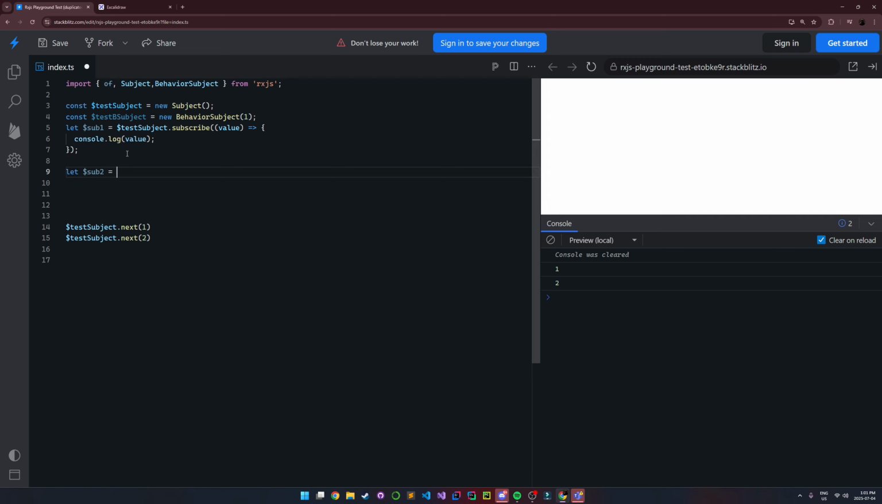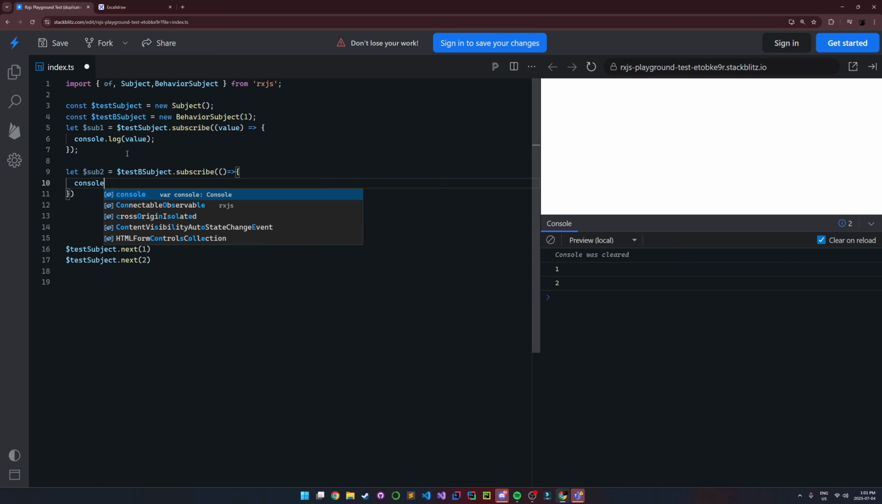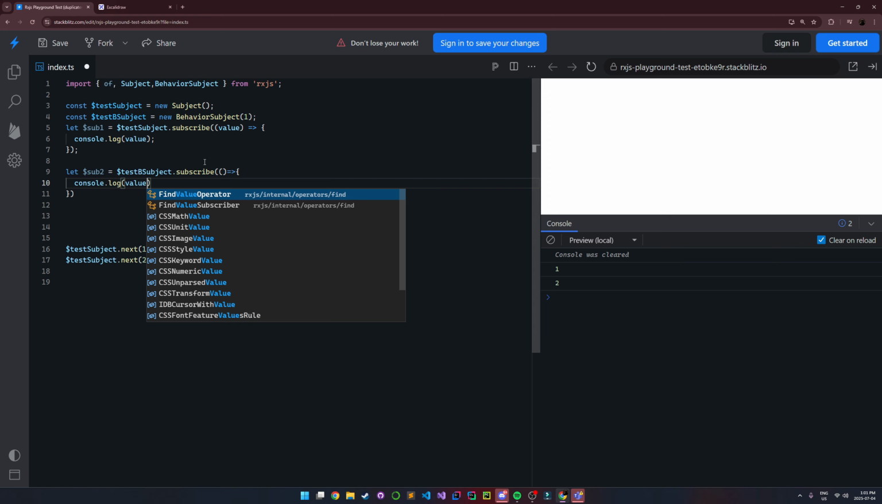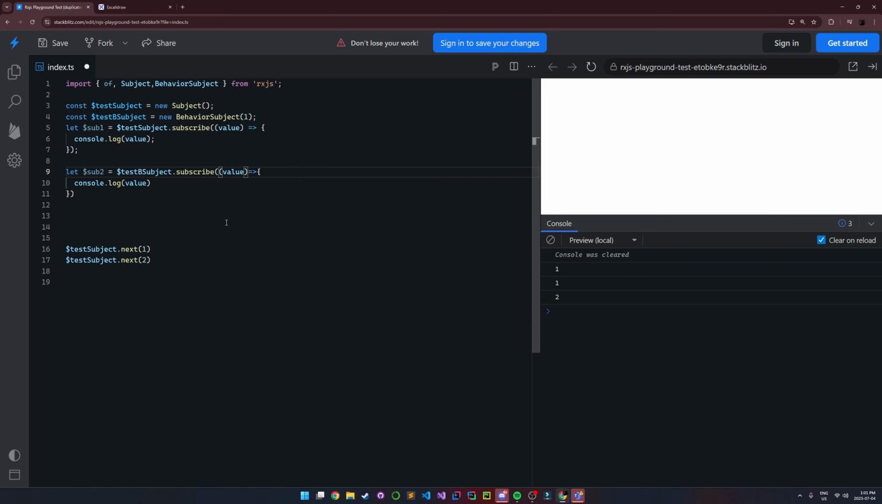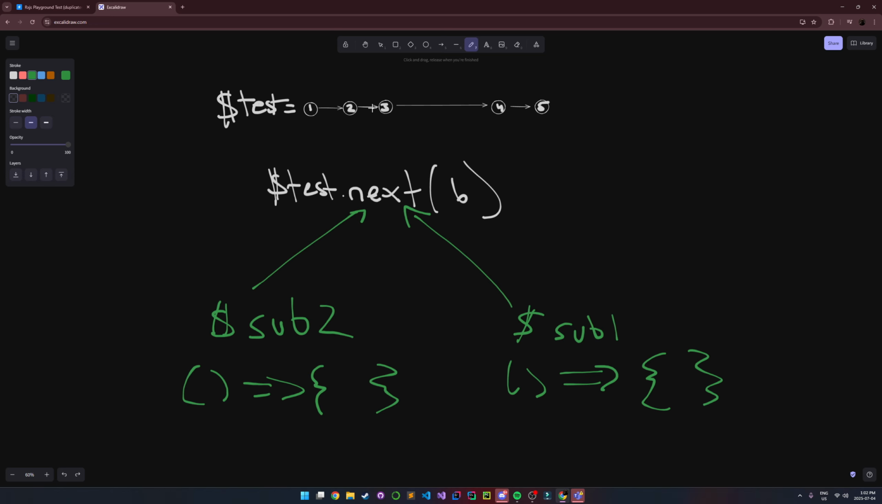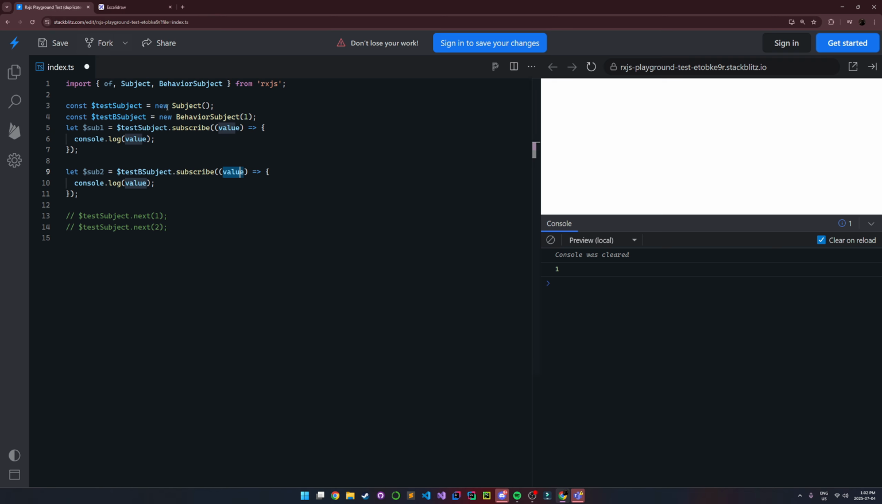Equal, and this time we're gonna do test B subject. So this is the behavior subject dot subscribe, right? And again, we're gonna pass in our callback, and we're just gonna console.log our value, and we need to actually capture that value as a parameter. And so notice now, let me just comment these guys out so that it's very clear. Notice one gets console logged. So sub2, this stream actually receives this value on the initialization of the behavior subject.